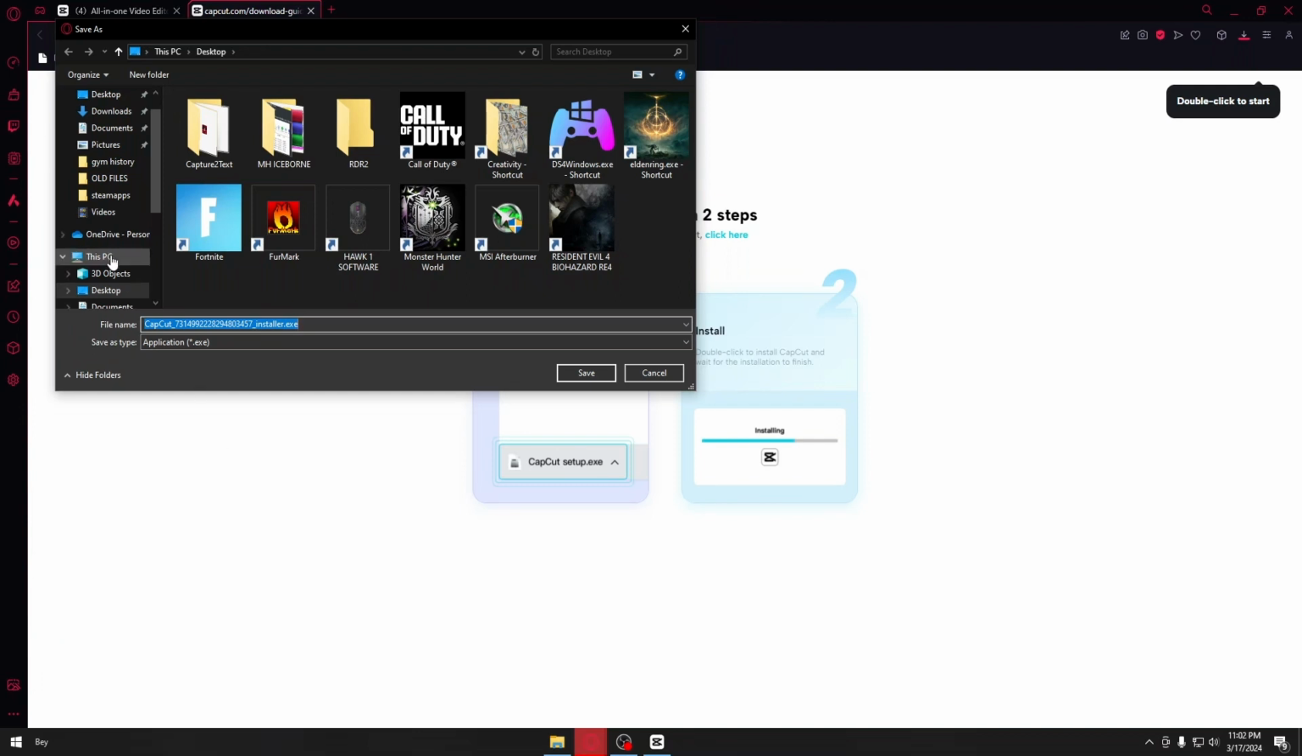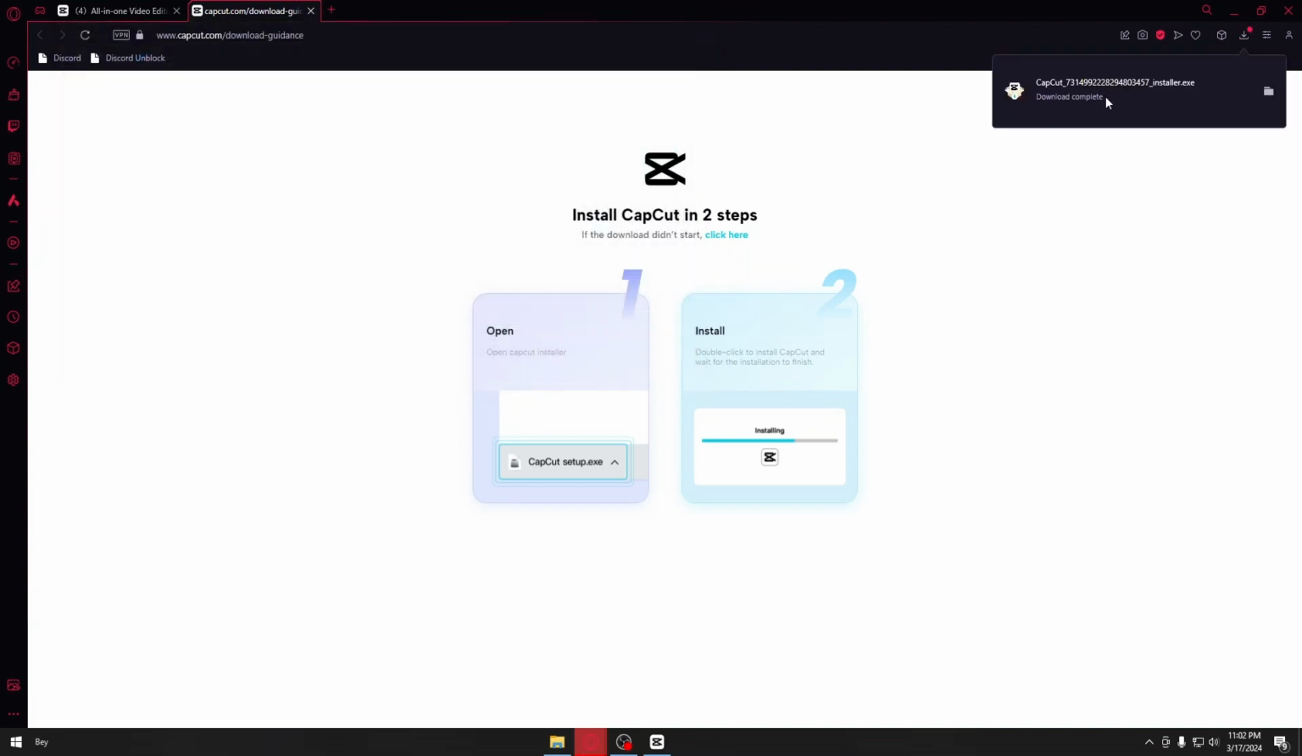Right now, you just have to select where you want the file to save. I'm just gonna select my desktop, click on save, and then you will be able to see the Capcut file has been downloaded. In that way, you will be able to install Capcut into your computer.